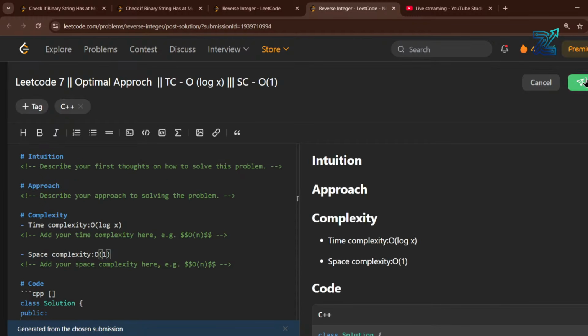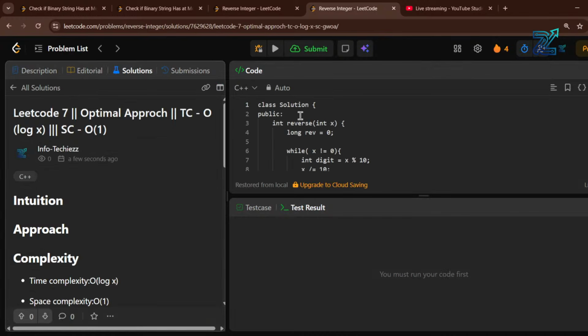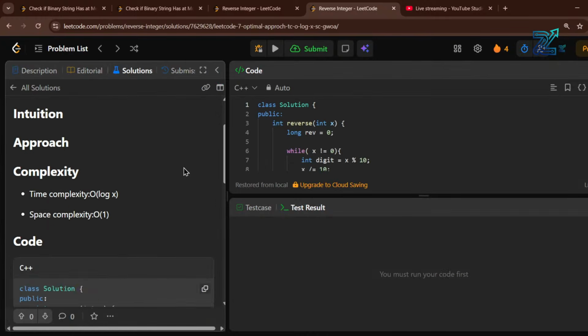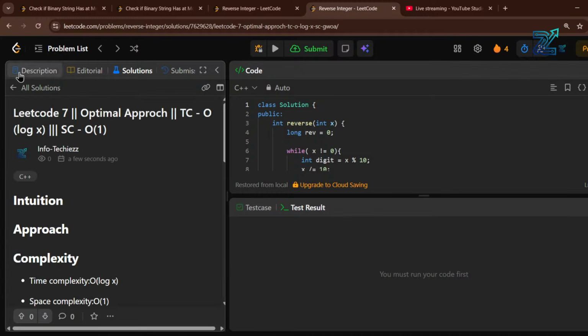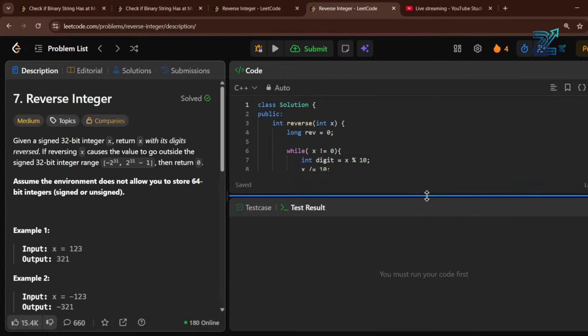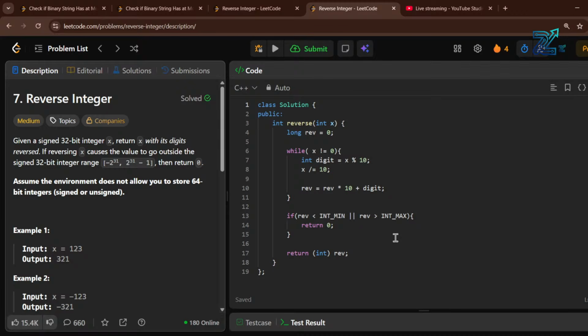So now just paste the solution here. So this is our solution. So now let us see what are the basic mistakes people would do here.